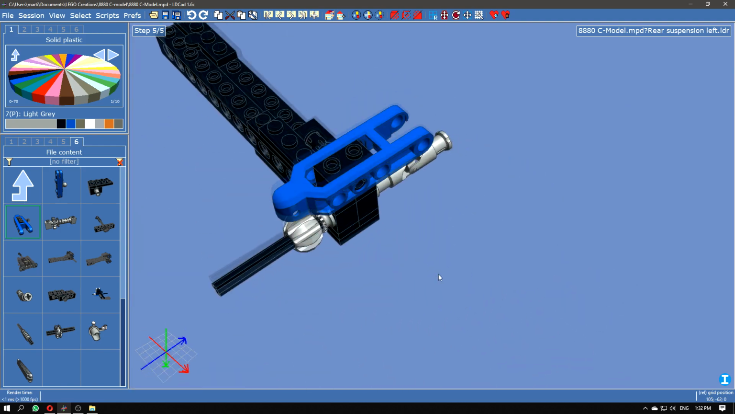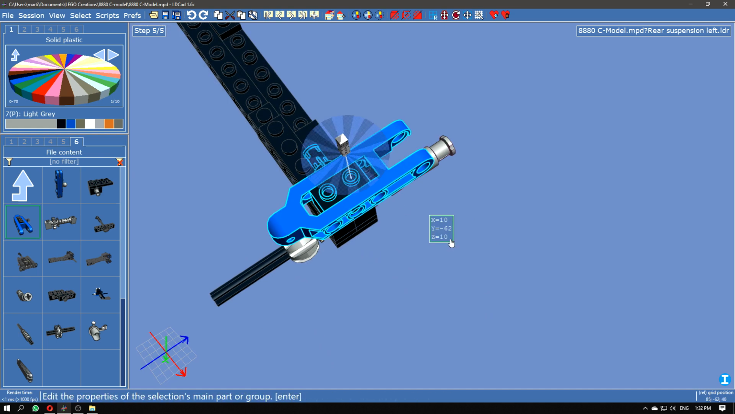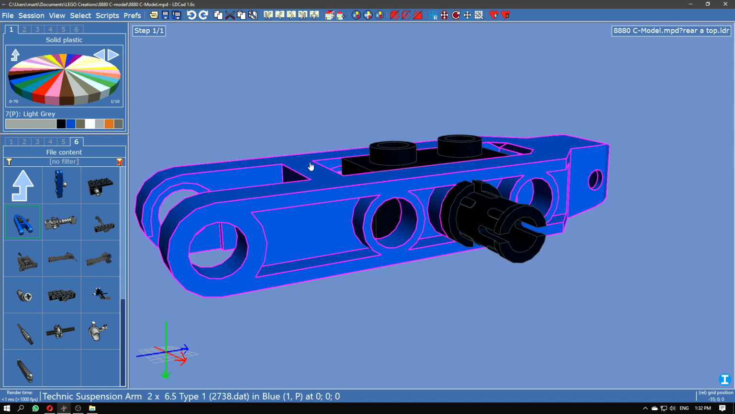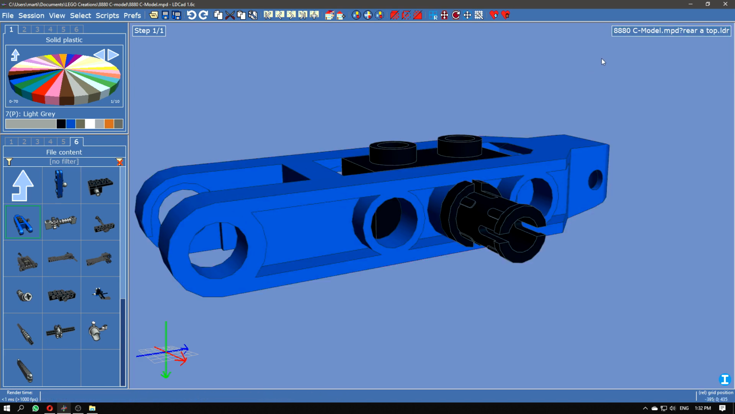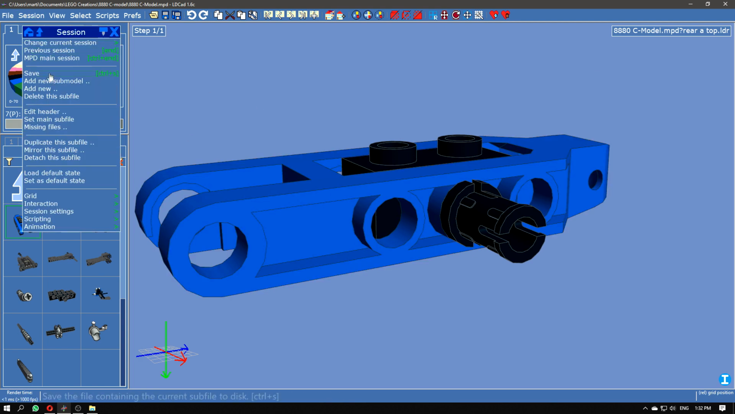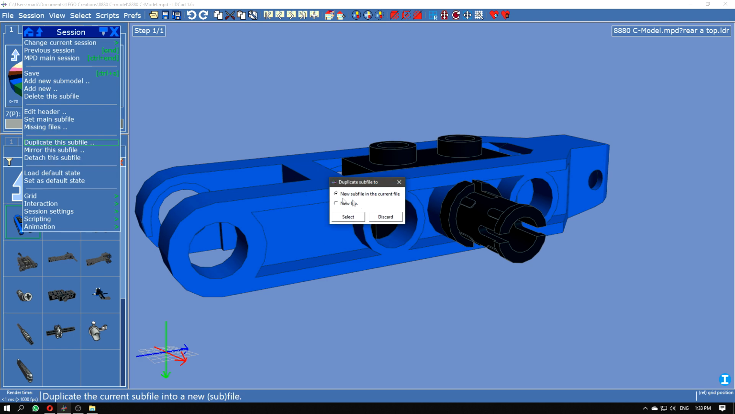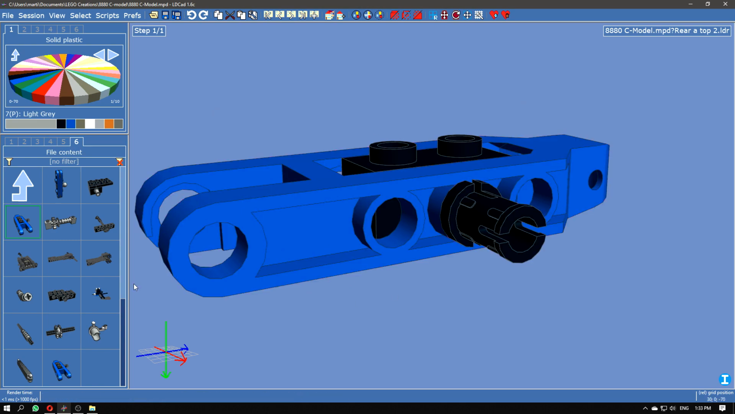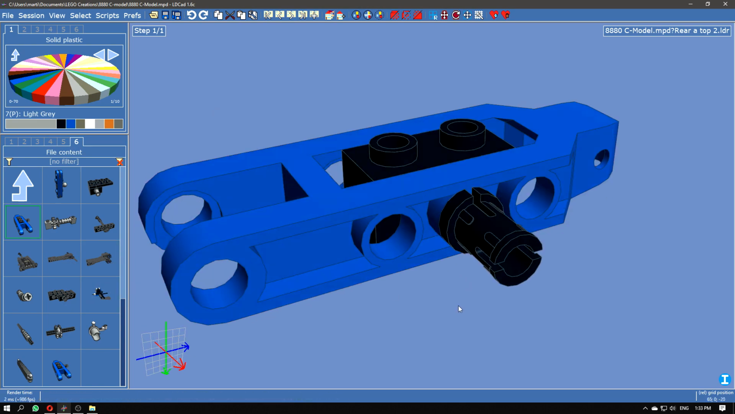Now there's multiple different ways you could do that, probably, but the easiest I found is to go into edit. So you have your subfile, which is called rear a top. I have to keep that in mind. And then we go into session on the top left hand corner, and then we say we duplicate this subfile, and then we create a new subfile, and then we're going to say rear a top 2, hit enter. So now it's a one-to-one copy of the previous subfile.